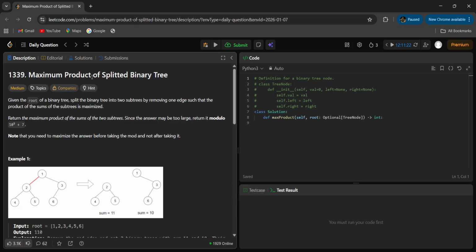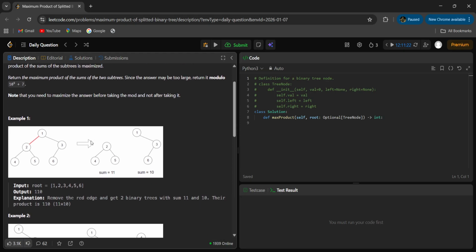Today's question is maximum product of a split binary tree. Given the root of a binary tree, split the binary tree into two subtrees by removing one edge such that the product of the sums of the subtrees is maximized. Then return the maximum product of the sums of the two subtrees, and the answer may be large, so return it modulo. Note that you need to maximize the answer before taking the mod, not after.